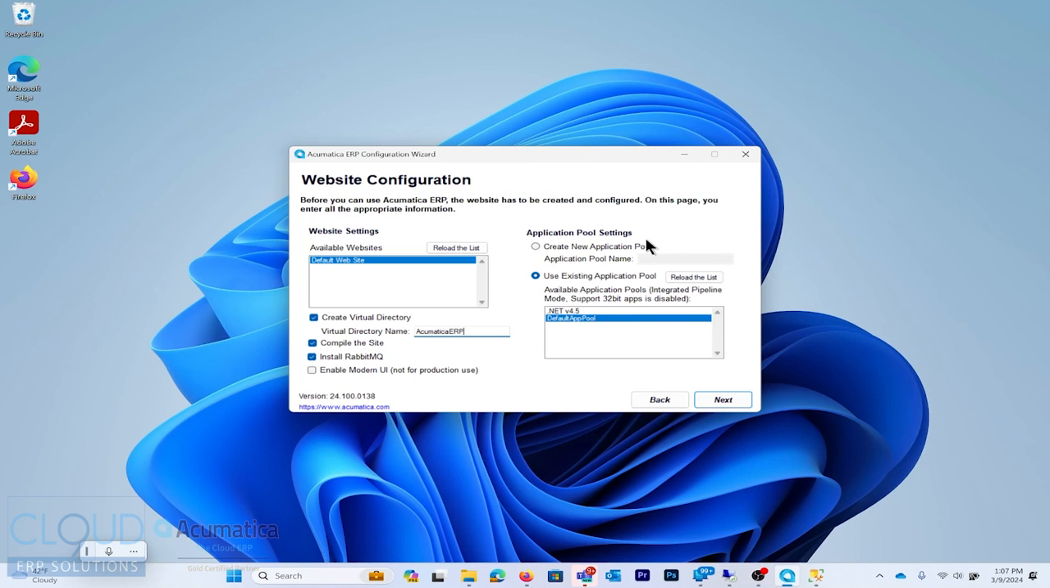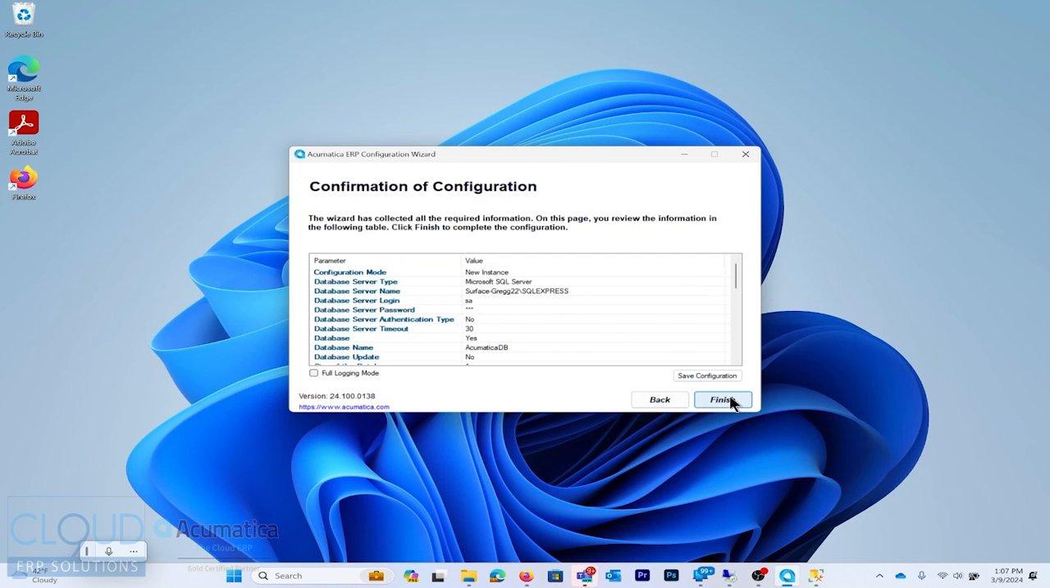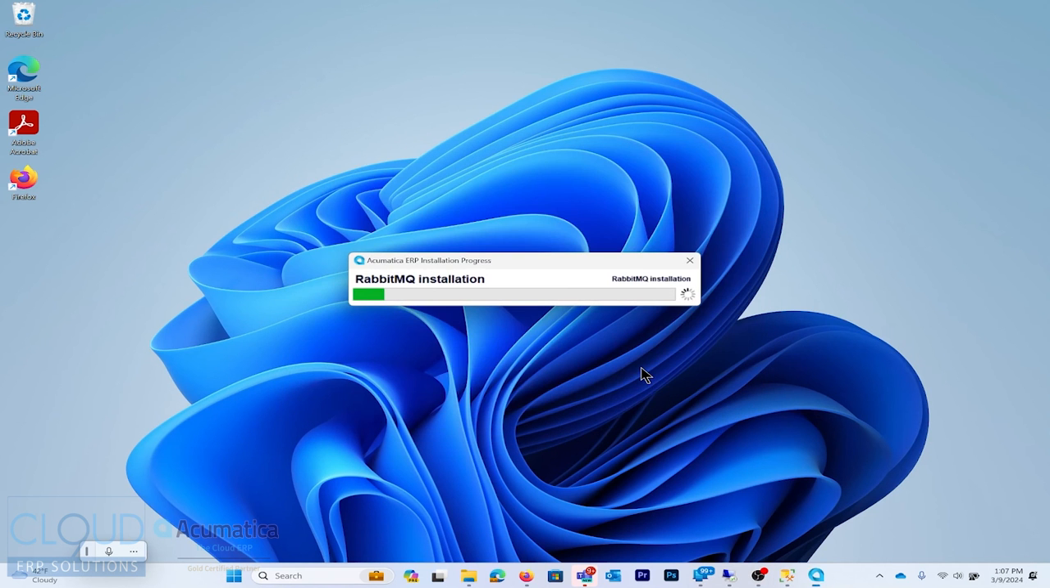Now, under application pool settings, we can use the existing app pool, but I always create a new one because I don't want different sites to use the same application pool. So for future purposes, I'll call this Acumatica ERP. I leave it the same as the site name, and I'll click Next. This will give you a confirmation of all the settings you've done, and we'll click Finish. So now Acumatica will go to work and install our instance.